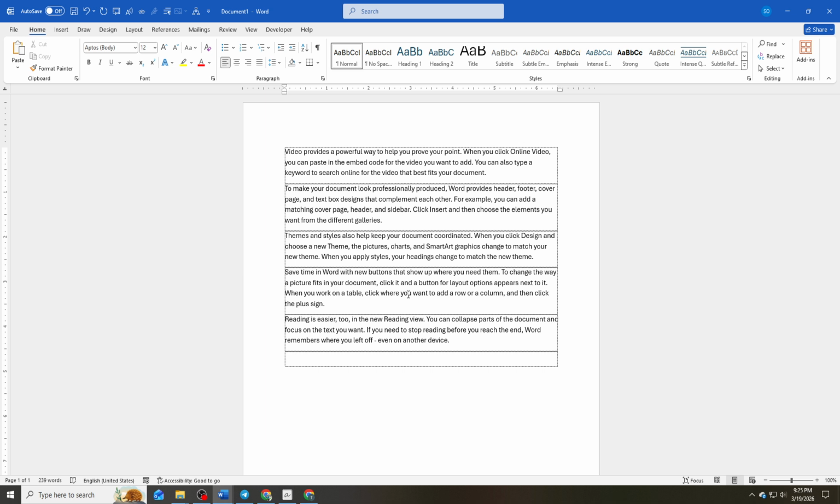Remember, displaying text boundaries does not affect printing. These lines are only visible on your screen, giving you a guide while working on your document. They're a helpful visual tool to keep your layout consistent and ensure all your content stays within the designated margins.